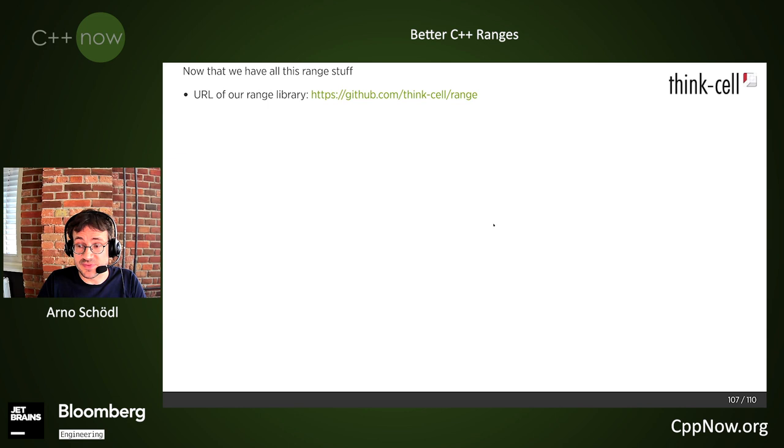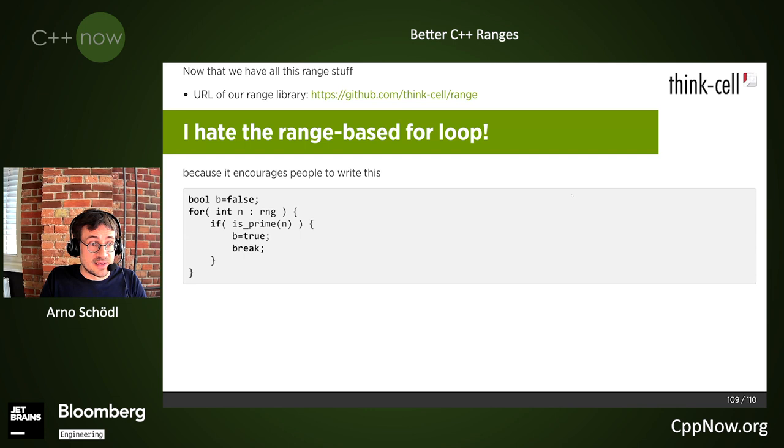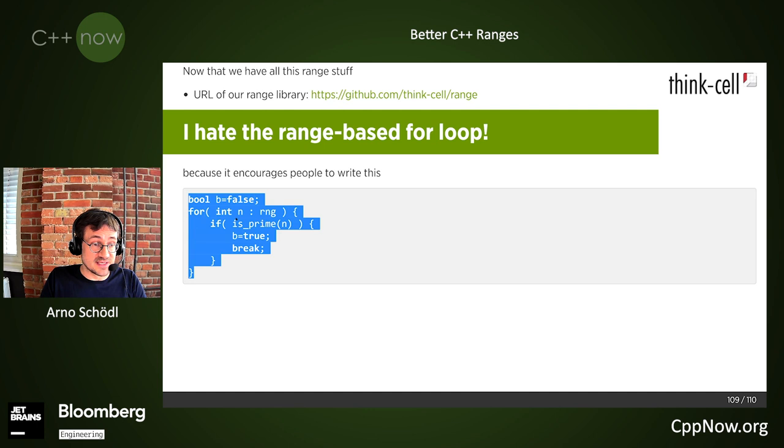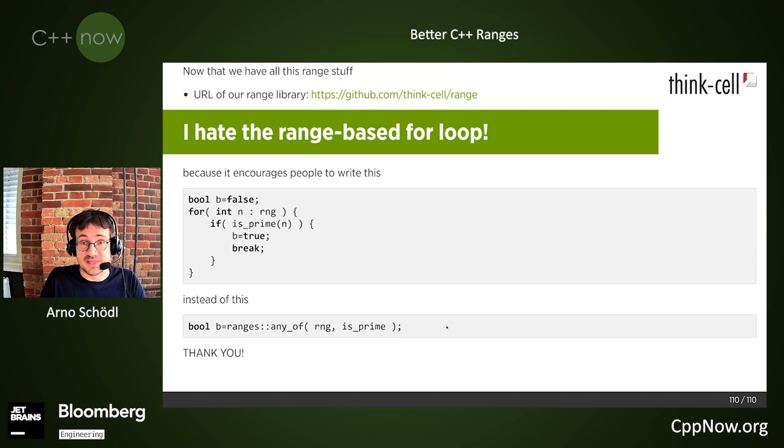And having said all that, I hate the range-based for loop, because it encourages people to write things like that while they really should write it like that. Thank you very much. And if there are any questions, go ahead.